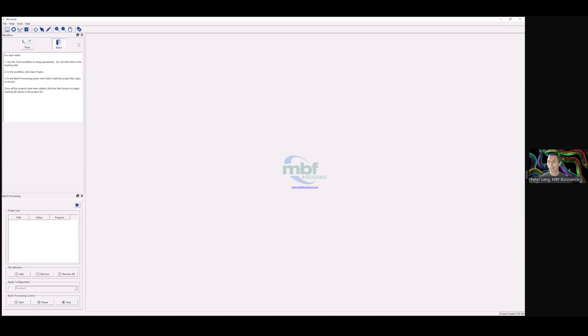rather than do that in a serial sequential manner, WormLab has the ability to queue up a series of project files. So you go through those steps of setting up your parameters, cleaning up your background, just save the file. You don't actually track. Once you have that project file saved, you can then use this batch tracking workflow to simply queue up those project files. And we give you a little hint right here, exactly what to do step by step.